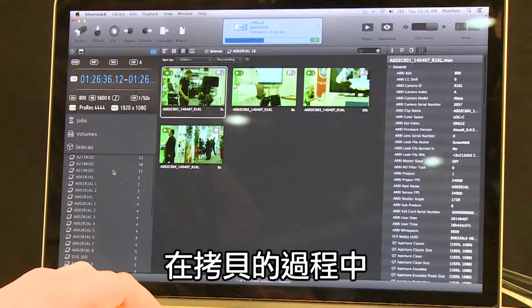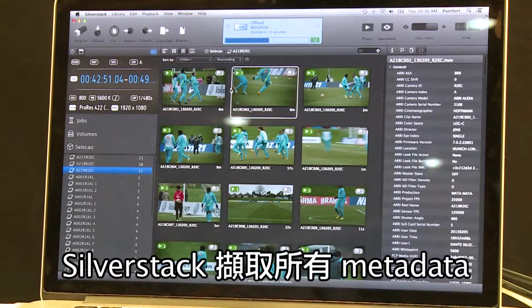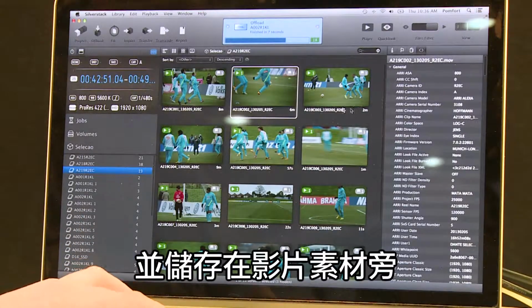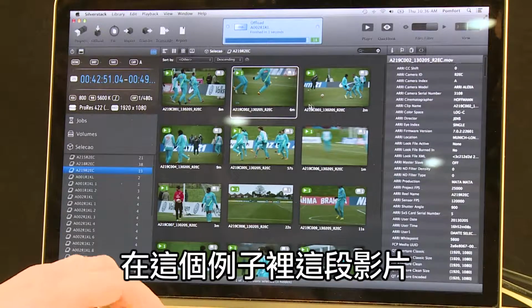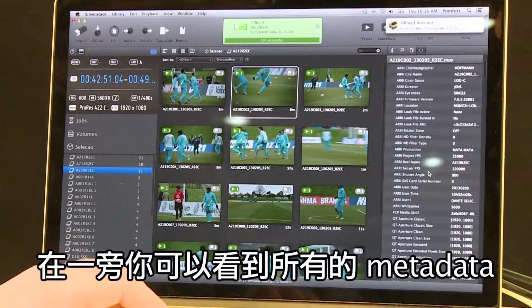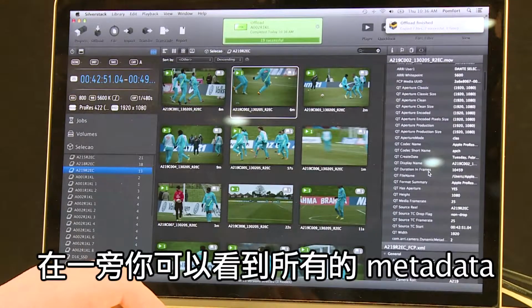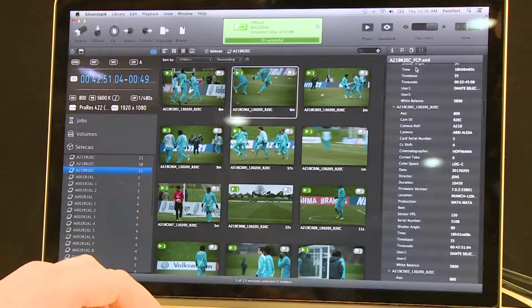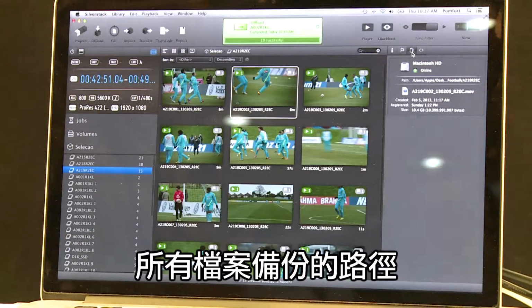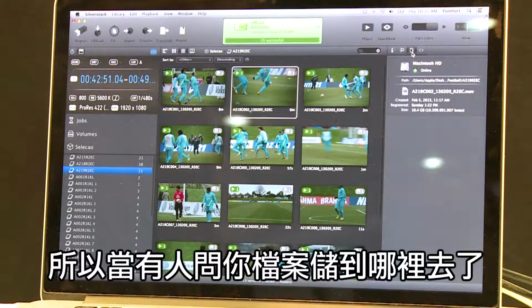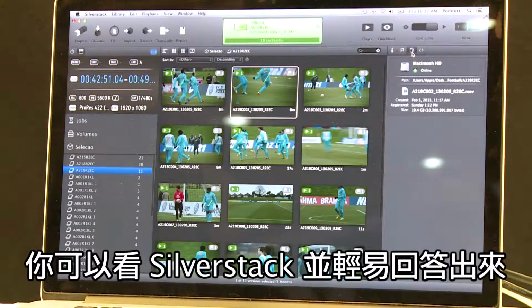During the copy process, Silverstack extracts all the metadata which is included in the file, and it stores it right beside the clip. In this case, here's the clip, and all the technical metadata are just right beside the clip here. We have an additional field that shows all the destinations where this clip has been copied to, so it's easier for you. If someone is asking where this clip is located, you just can look up in Silverstack and you know where this file is located.